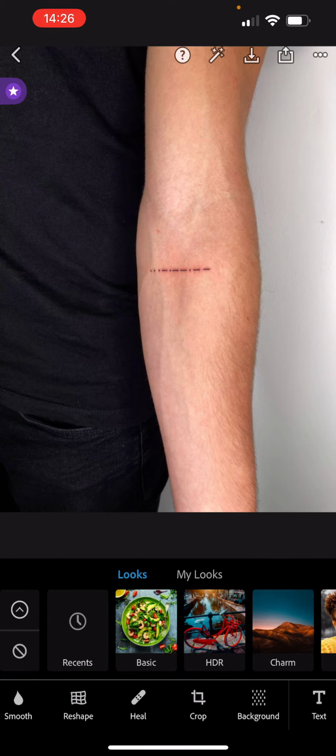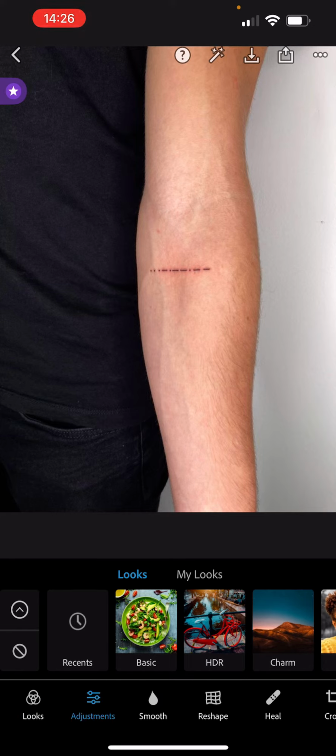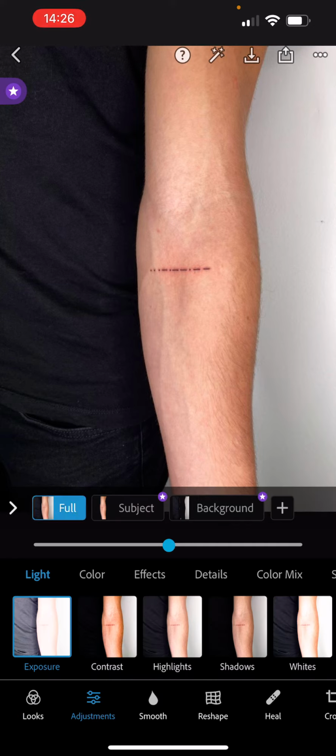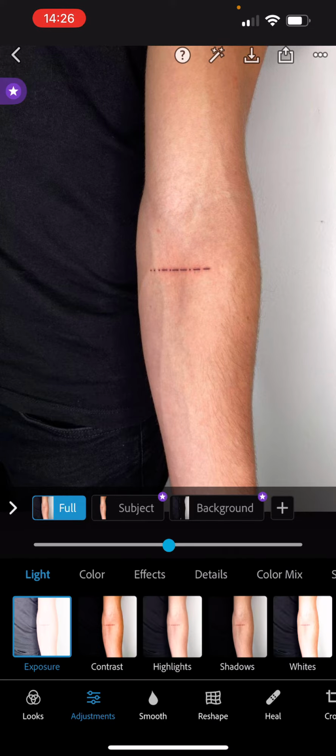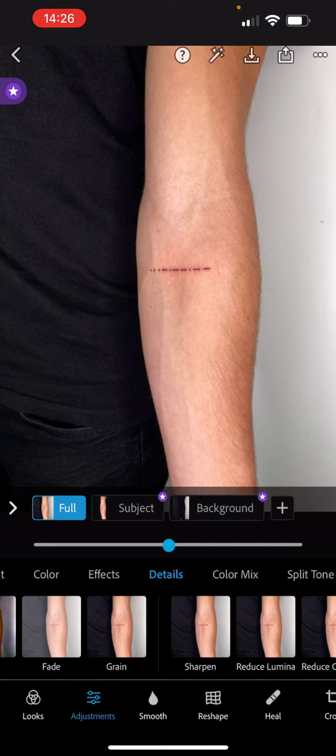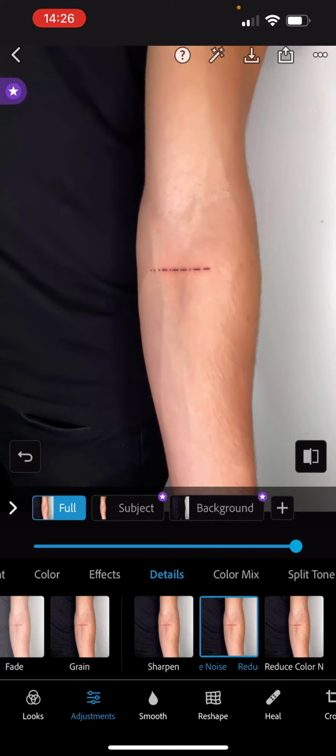At the bottom, there are multiple buttons here. You just click on adjustments, details, and here you have this reduce, and here you can adjust it as much as you would like. You can really make it smooth or leave it as it is. It's up to you. You can play with it as much as you would like.